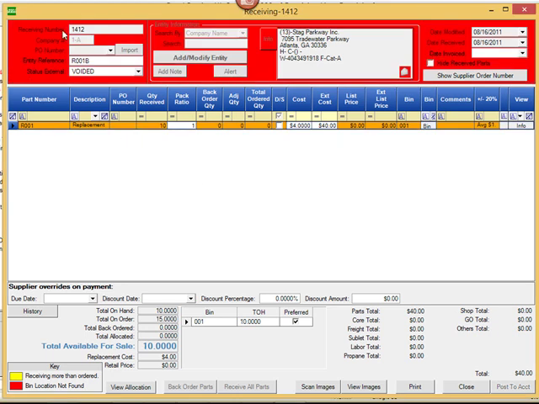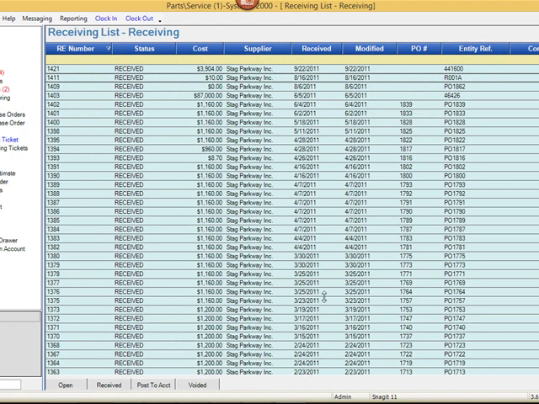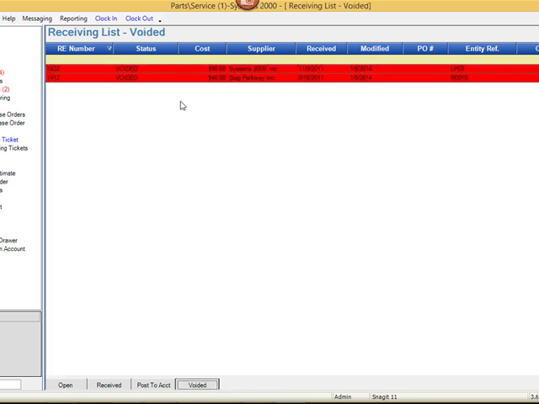So I'm just going to say yes, and you notice that it turns all in red, and I'm going to hit the close button. That's how easy it is to void it. You must have security permissions to be able to go down and select the status of void. If I want to see the voided tickets, I can click on void, and there are the tickets that I have been voiding.